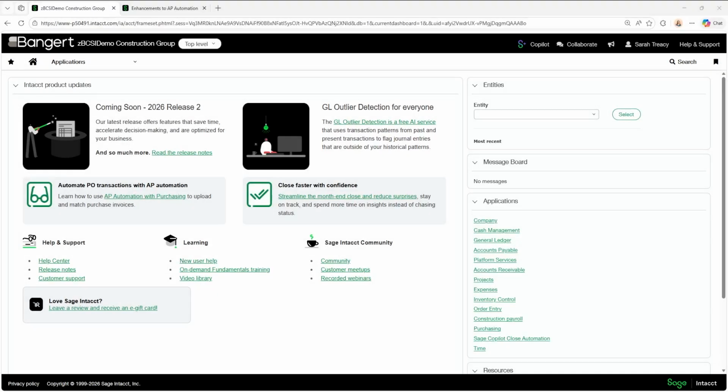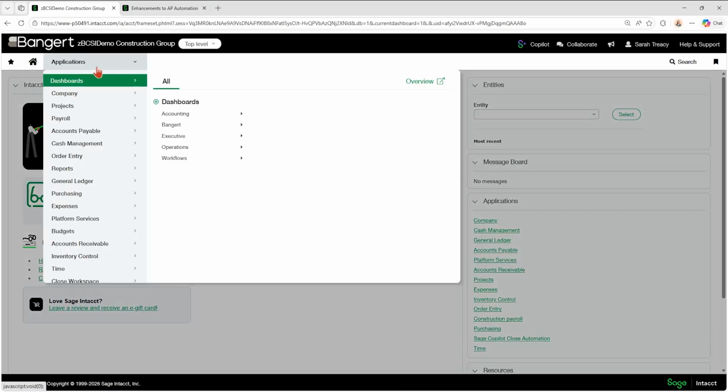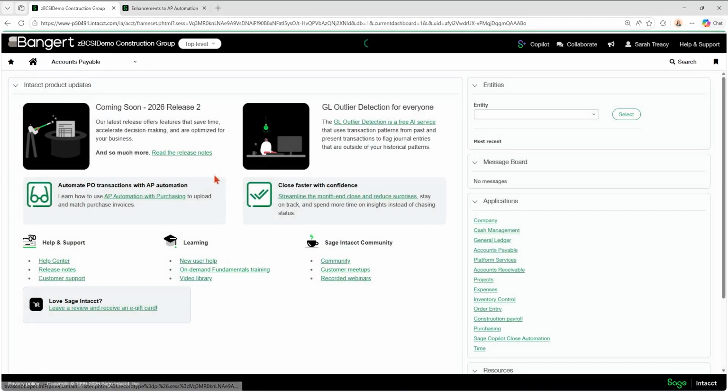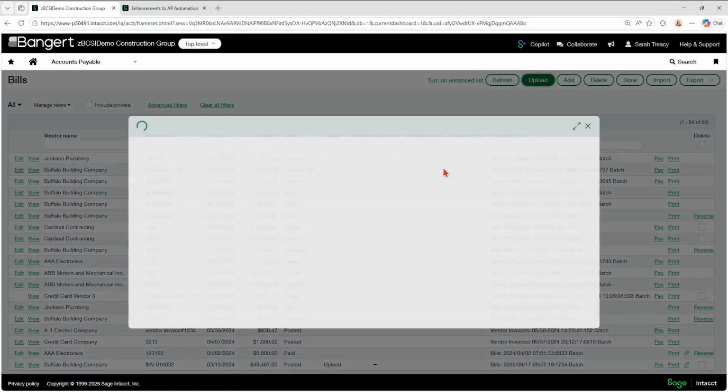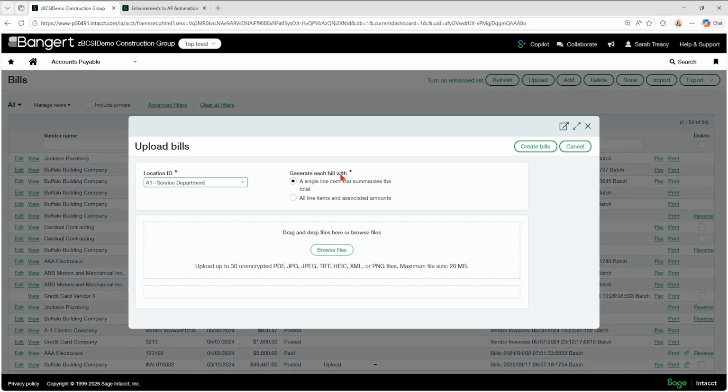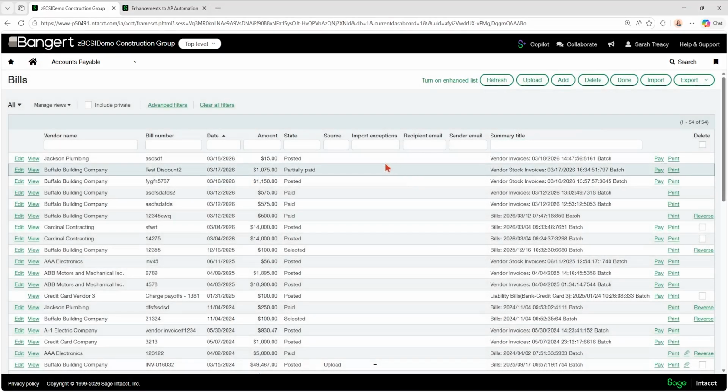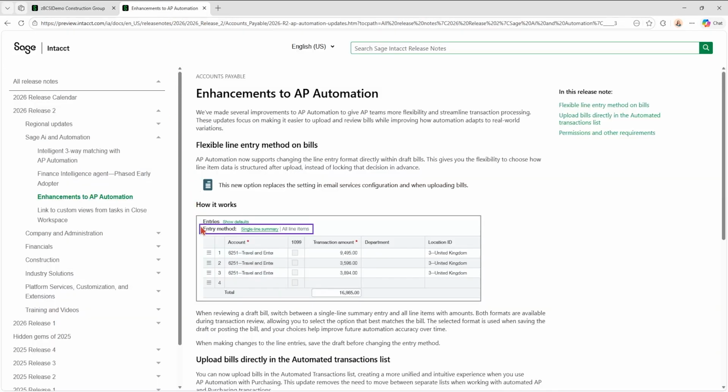Another exciting feature of R2 is the enhancements to AP automation. So in AP automation, when you were uploading a bill, previously you would have had the option to generate each bill with a single line item that summarizes the total, or all line items and associated amounts. That is being replaced as of the release, and it's going to appear within the actual bill after it's been uploaded. So if I go over to my release notes, I can see what that will look like when the bill has been uploaded. You'll have the option to choose single line summary or all line items for your bills.